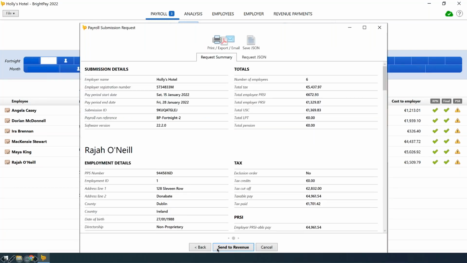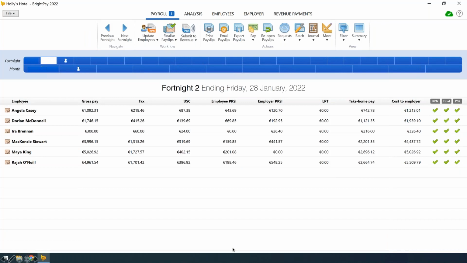This is a summary of your pending submission to Revenue. You can also print, export, and email this summary. Once you click Send, you will receive confirmation that it has been sent, and BrightPay will keep a log of your submissions. Now that we have finalized the payroll run, the next step is to distribute payslips to employees. Payslips can be printed, emailed, exported to PDF, or sent to BrightPay Connect, our add-on product that I will go into further shortly.